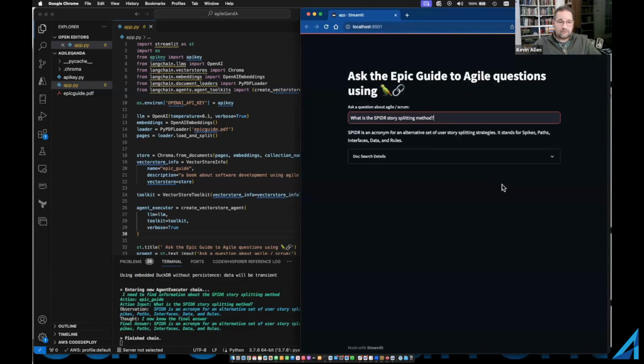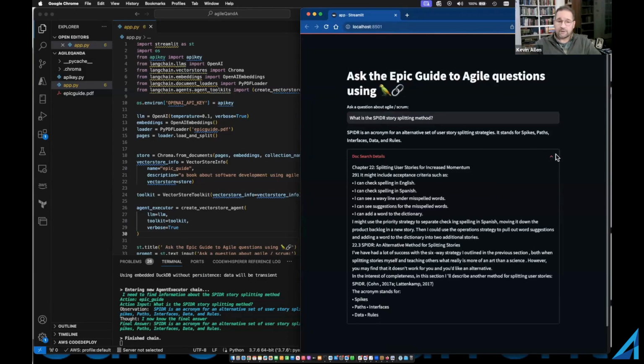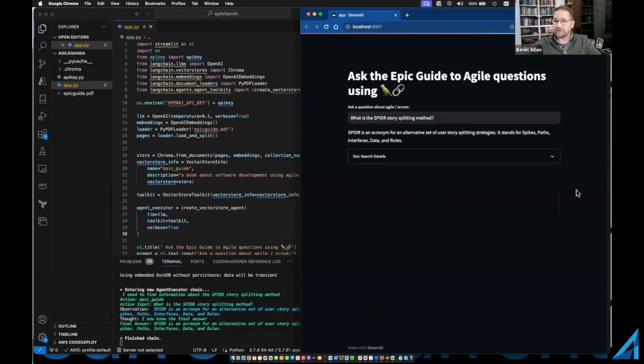And SPIDR is an acronym for Alternative Set of User Story Splitting Strategies. It stands for Spikes, Paths, Interfaces, Data, and Rules. And if we pull the little pull down here, we can see where it's actually looking up that information inside the book, chapter 22, page 291. How's that check out with you, Patrick? It sounds right to me.